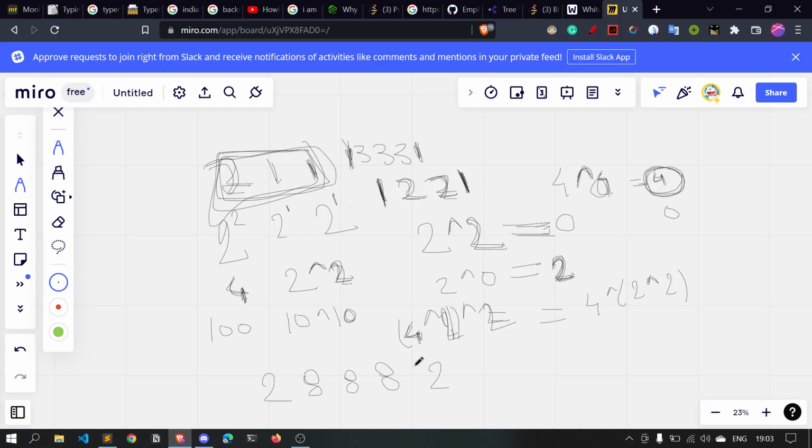And then if we do the XOR of this whole sequence, what will we get? The XOR of 2 and 2 will be 0. The XOR of 8 and 8 will be 0. So in the end we will get the XOR of 8 and 0, which gives us 8. Okay, so this is a power of 2.